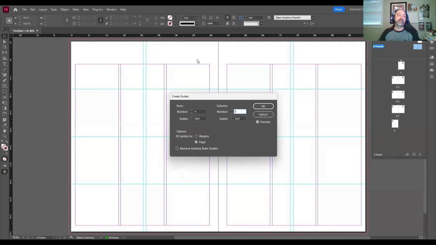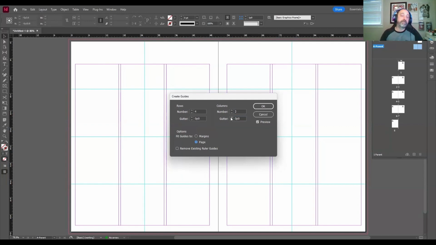We have gutter space. We don't need gutter space. So let's go ahead and put 0 in there. All right. So we have 4 rows, 2 columns. And as you can see, it's already setting up all these guides for us. Kind of cool in that sense. All right. The next part, we're going to drop down and it says options. So it says fit guides to. We're currently set on pages or on the page.